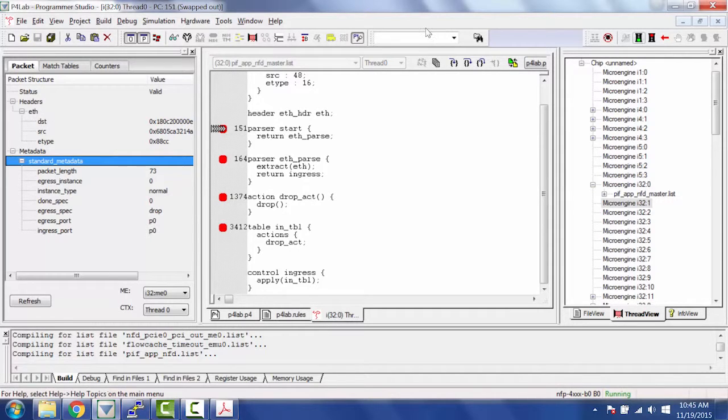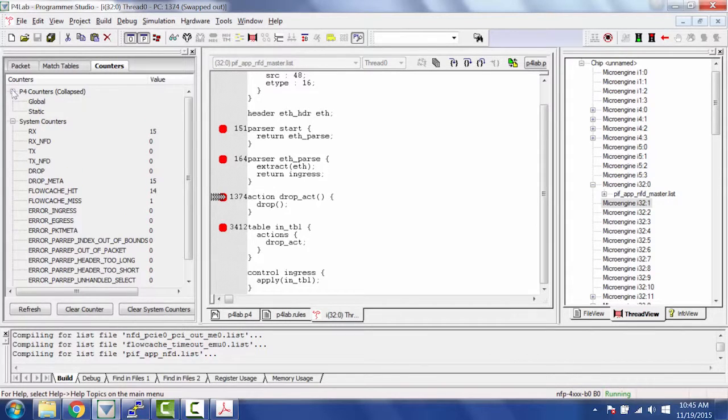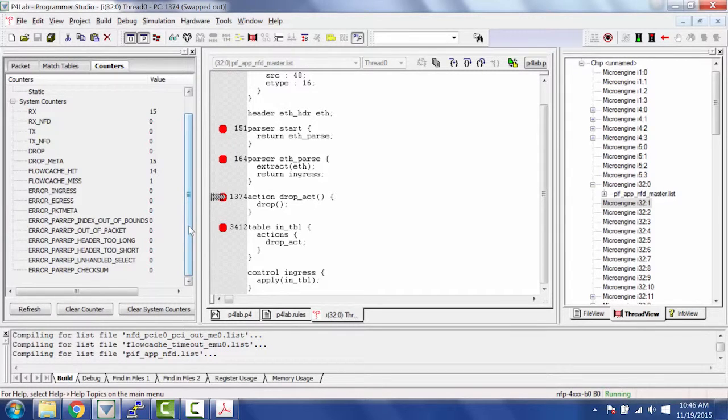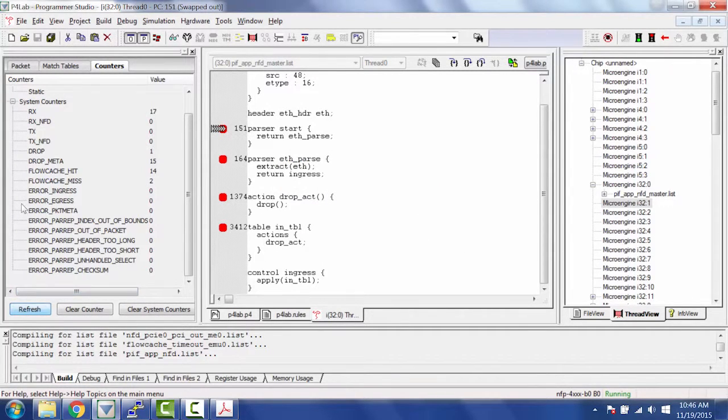If we continue running through the program, we keep hitting breakpoints. So now we see Ethernet parsing happening, the table lookup happening, the action happening, and if you go to the inspector for the counters, we are showing traffic came through and flow caches were missed here. So we're basically seeing the execution of a system reflected in the counters.